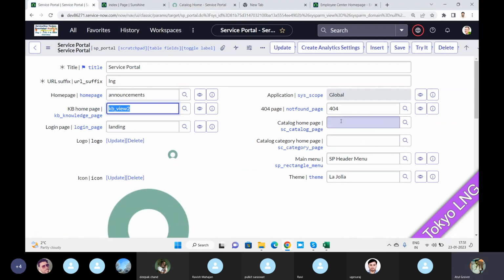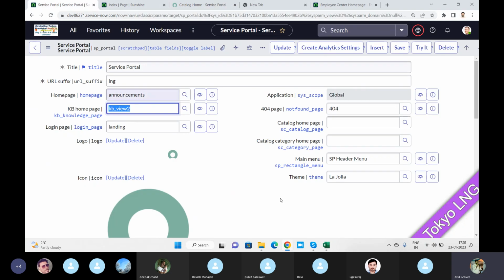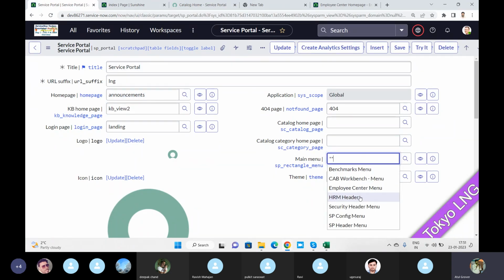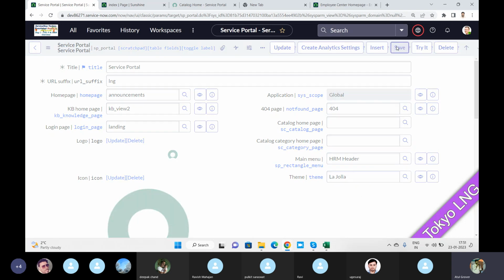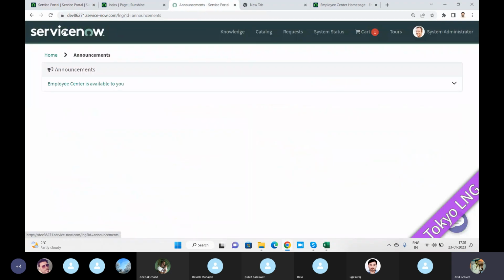It is coming from somewhere here. Maybe it is coming from the default coding as well. This menu is coming from this particular main menu. Let me change it. Let's say HRM header and save, and reload it. See, the menu has been lost.